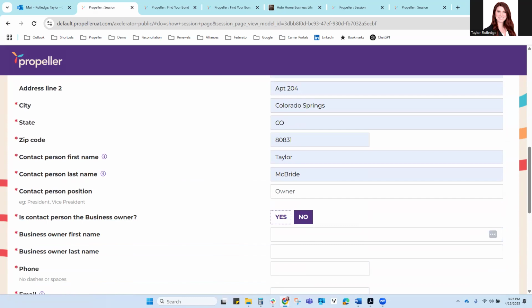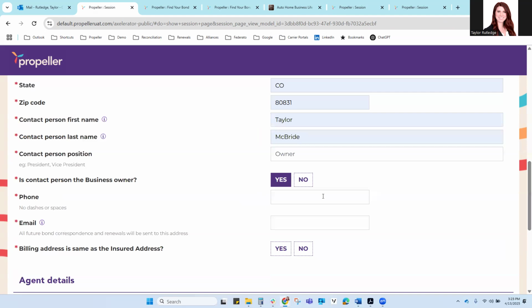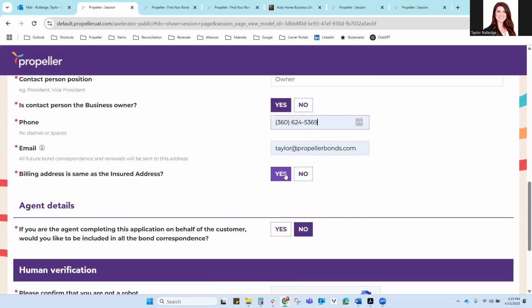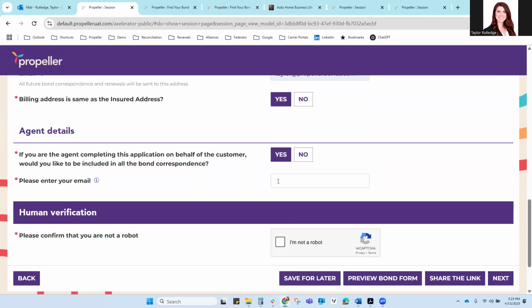This is just the person that will receive the bond documents and paid invoice at the end once the payment is made. If for some reason as the agent you do not wish to have your client receive documents, you can enter your email here, but most of the time this will be the client's information. There is also a spot for you as the agent to include your email for correspondence.